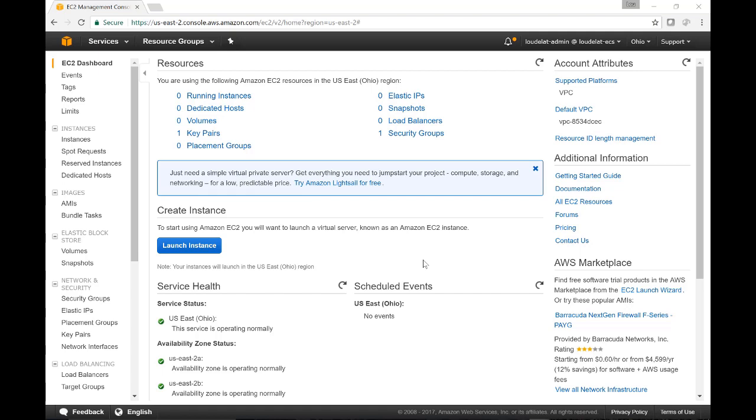So the first step is going to be to launch your AWS console. So you're going to want to log into your console, and then you're going to want to select EC2 and go to the EC2 dashboard.